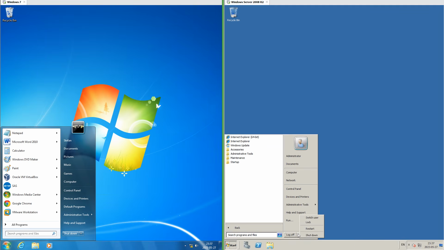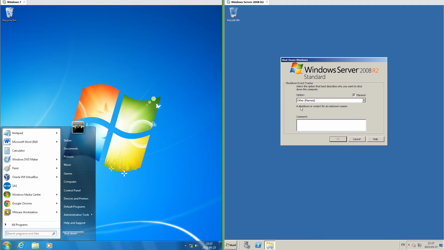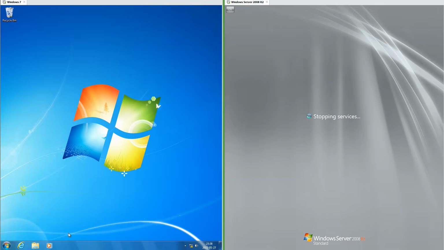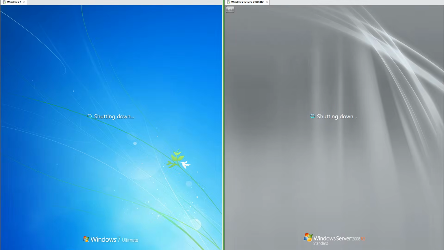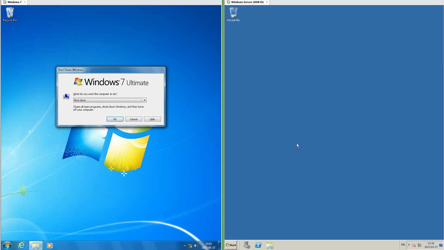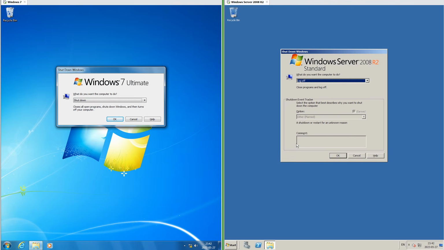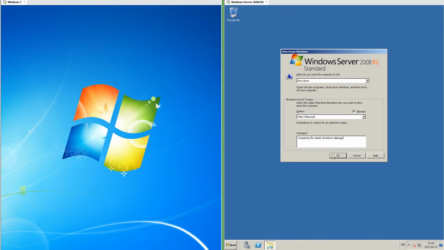In Windows Server 2008 R2 when you go to shut down it asks you for a reason. It gives you a list of reasons and then you have to type a description. In Windows 7 it just shuts down without asking for a reason. Pressing Alt F4 on the desktop brings up the classic shutdown dialog in both. In Windows 7 the default action is shut down. In Windows Server 2008 R2 it is log off. In Windows Server 2008 R2 it asks you for a reason why you want to shut down. In Windows 7 it does not.